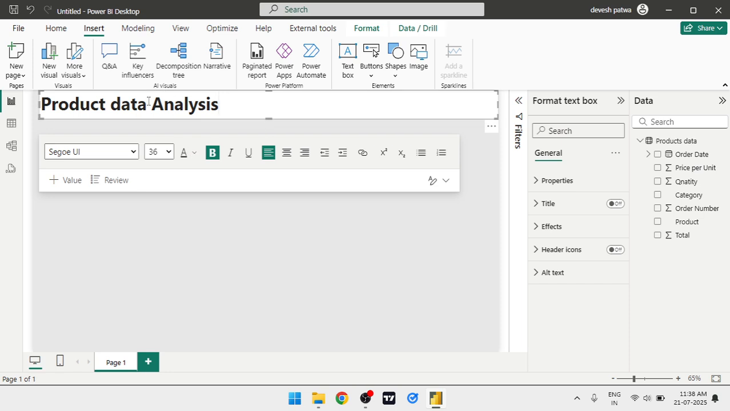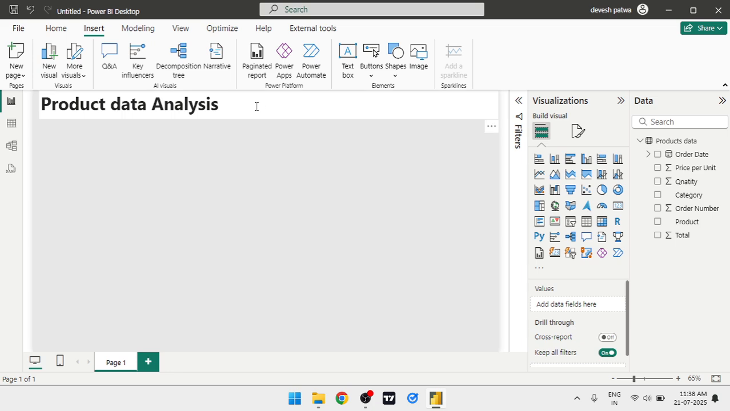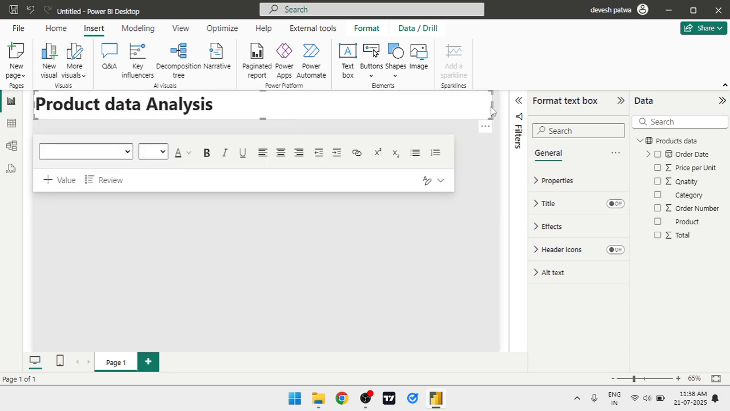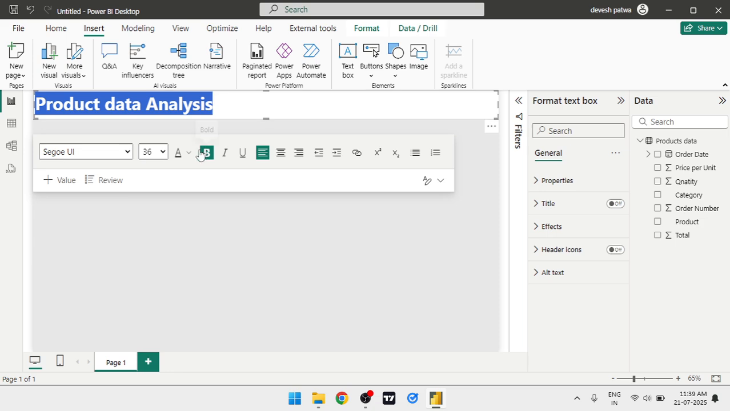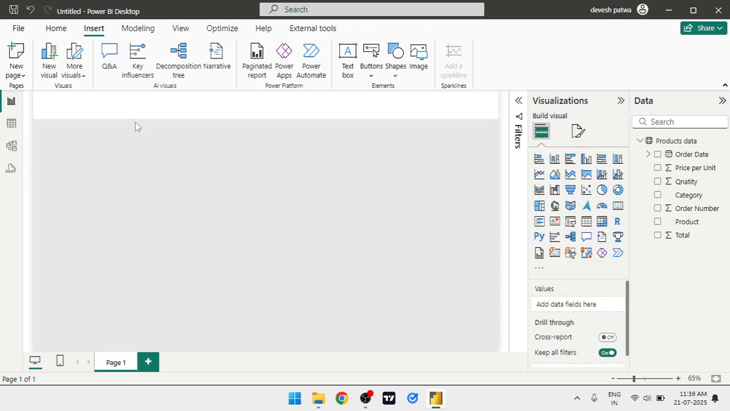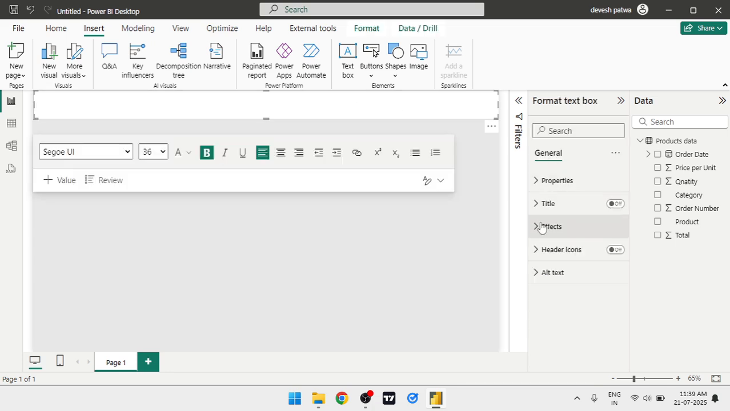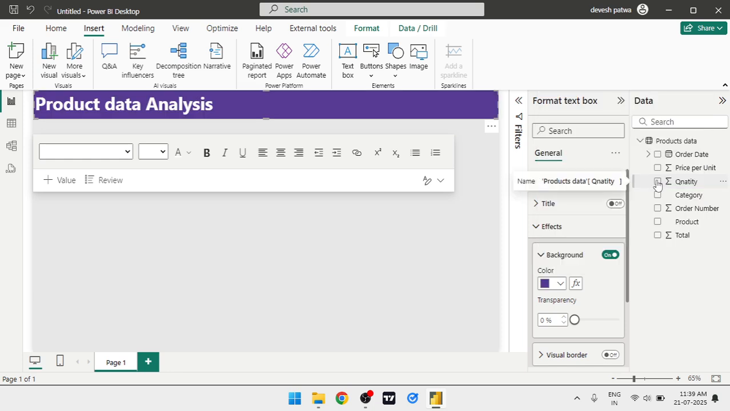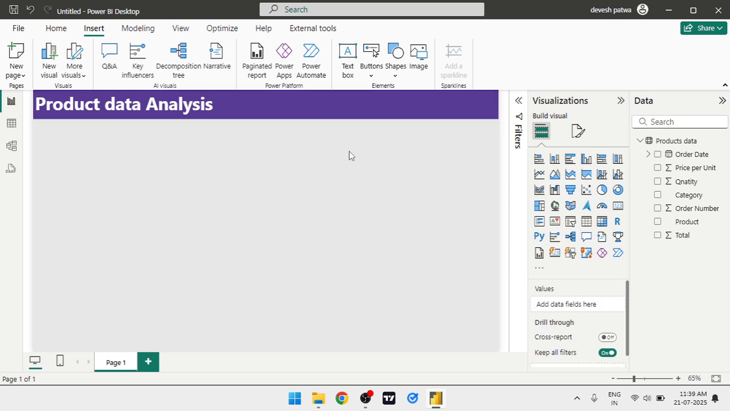If you're facing a problem moving this text box, because the text box cannot be moved by clicking inside it, you have to click on the extreme edge and pick this line, and now you can move it. Or you can use these three dots to move this around. Okay, now we will give it a proper background, or let's just keep the color white. Now the background and the text are both white, but we will change the background color by clicking on this, going to effects and selecting the background as a darker color. Okay, so we have given our dashboard a title.